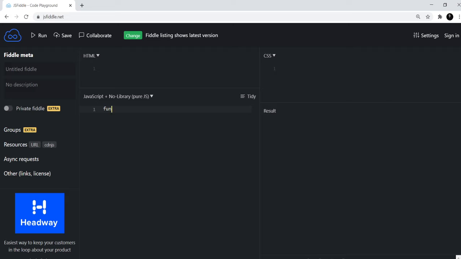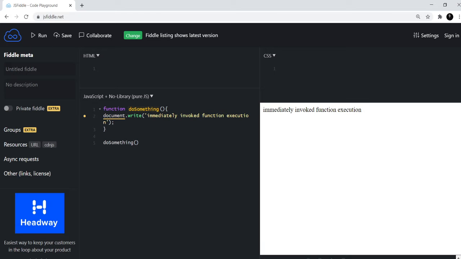So you remember this is how you define a regular function, right? Let's say the function is called doSomething, and then this is the bracket that will take parameters, but in this case we don't have any parameters. And then let's say document.write "immediately invoked function execution". So this is how you define a regular function, and to call this function in JavaScript, you'd have to write the name of the function and then put these brackets here and the function will work perfectly.